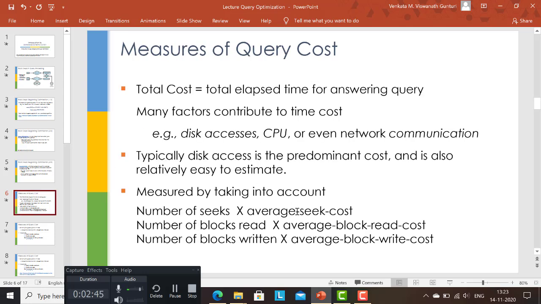Okay, so now when you are measuring the cost of a particular plan, let's say that you fixed on one relational algebra expression, and then let's say that you fixed some algorithms for each of the operators. Now how do you measure the total cost of using this plan? So again, you have multiple metrics.